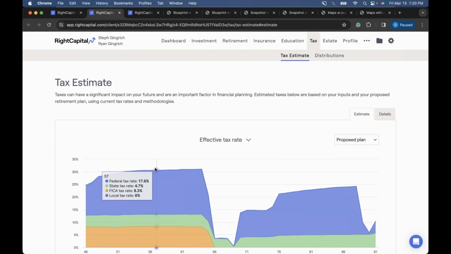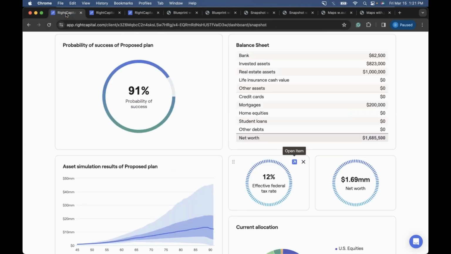So whenever you launch into a new item like that, it's always going to open that in a new tab for you. So you can always click back into the first tab to take you straight back to the snapshot so that you don't lose your place there.